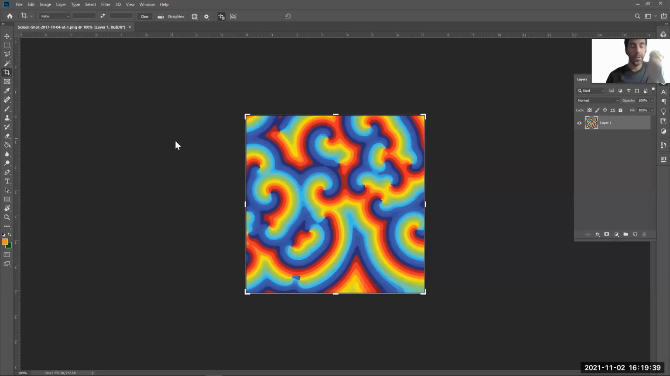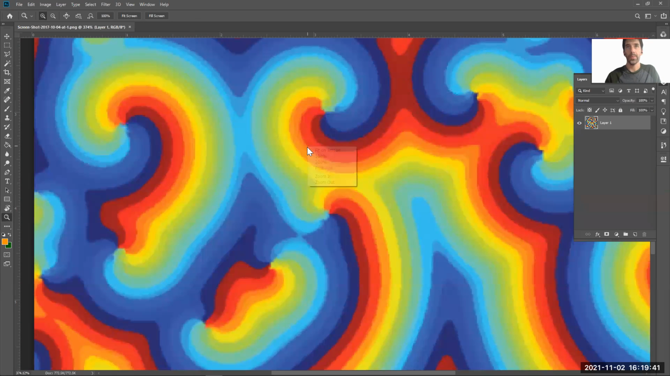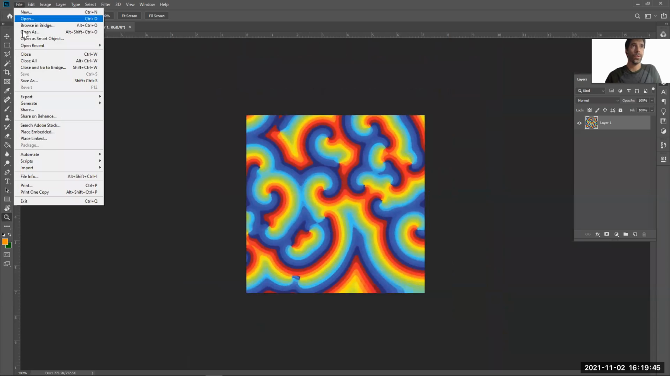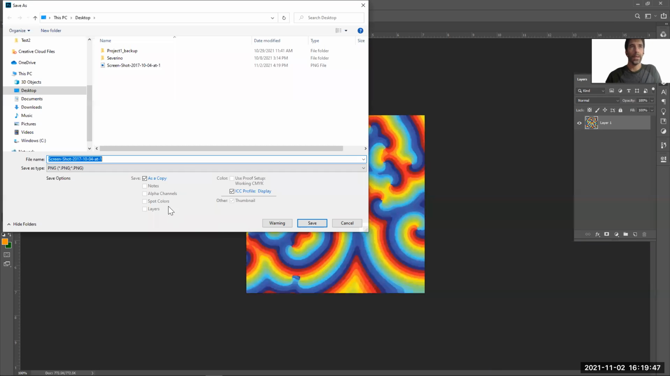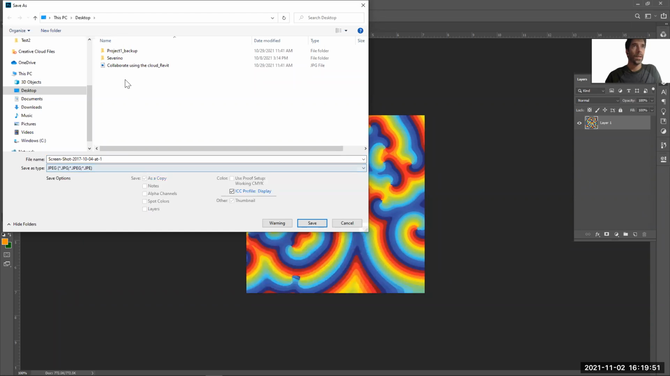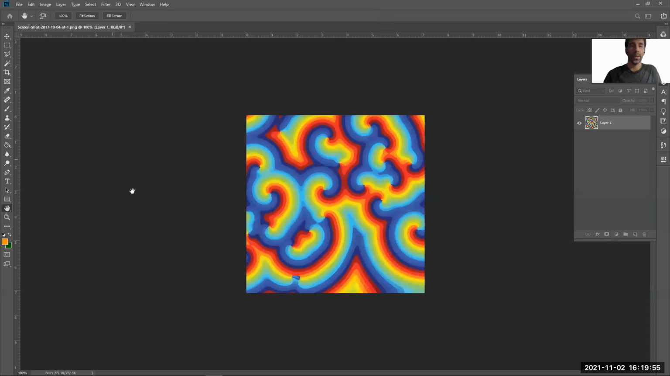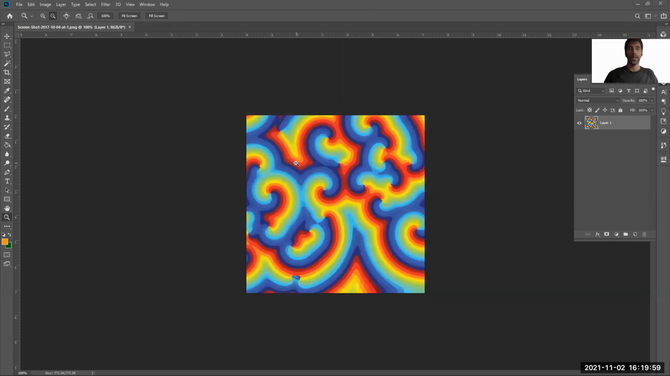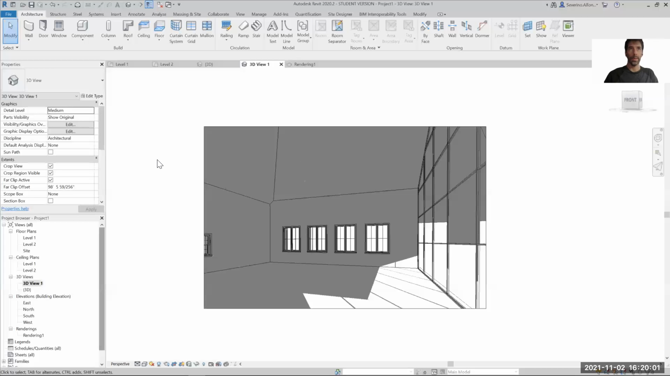I don't think this is a good resolution, but anyway, I'm going to use it. The better the resolution, the better for your results. I'm going to save as, and make sure it's a JPEG, sorry. So JPEG, and I'm going to call it new material. You don't have to do this if it's a JPEG already. Okay, so I can go back to Revit.